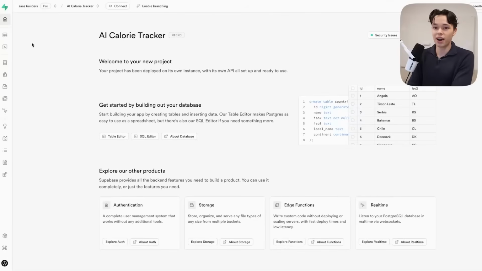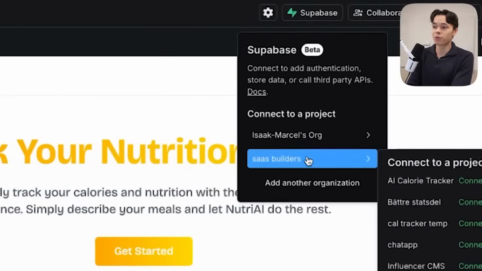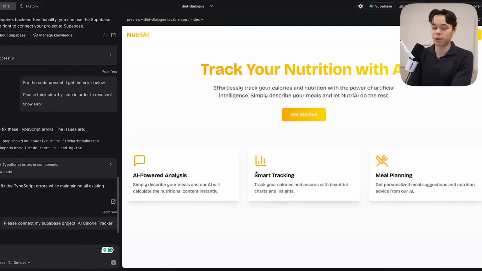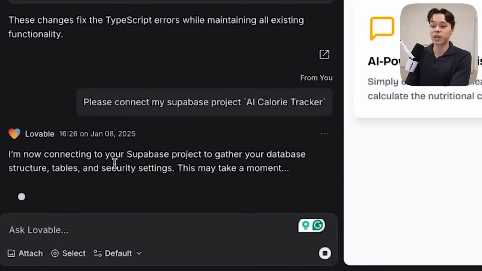And there we go. And now we can go back to Lovable and we should be able to see our project right here. So here we have it, AI Calorie Tracker. So I'm just going to press on it and then I'm going to press connect. And now Lovable is telling me: I'm now connecting your Supabase project to gather your database structure, tables, and security settings. This may take a moment.